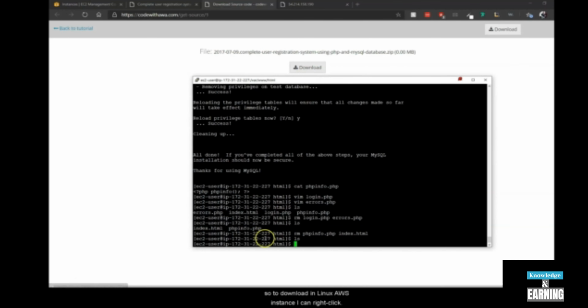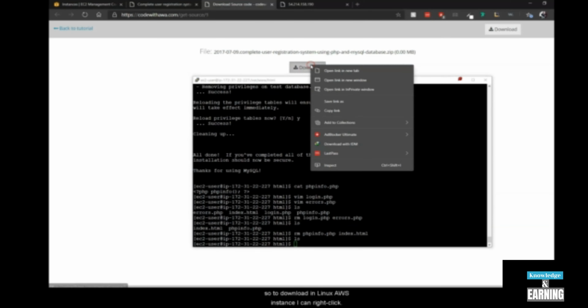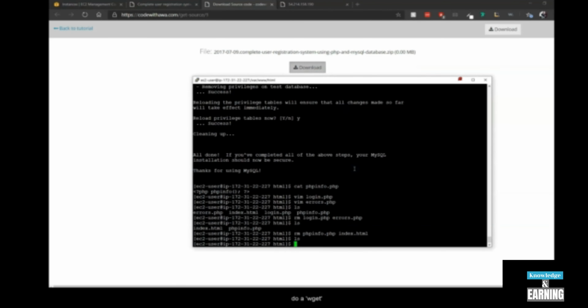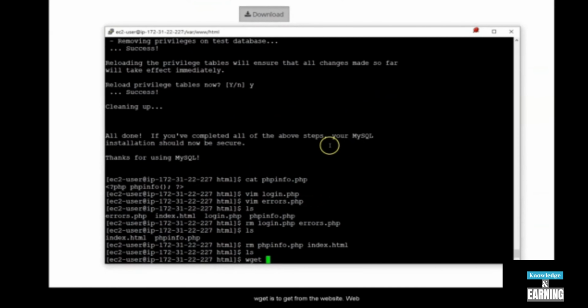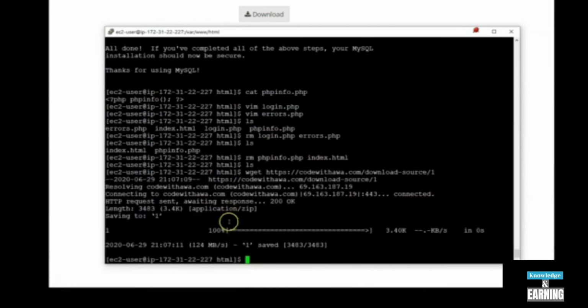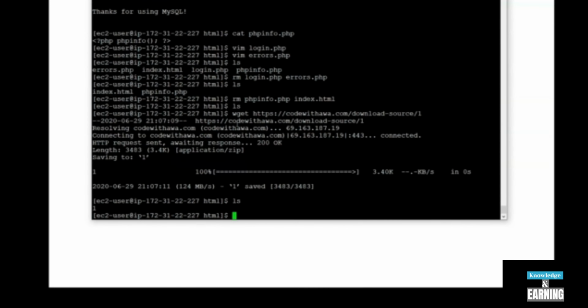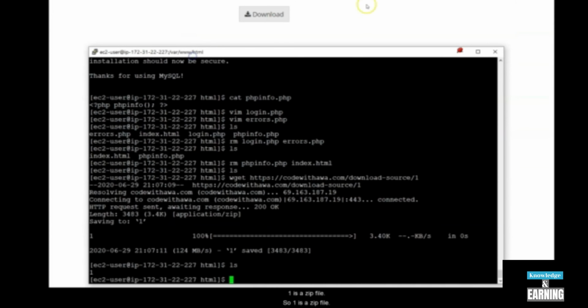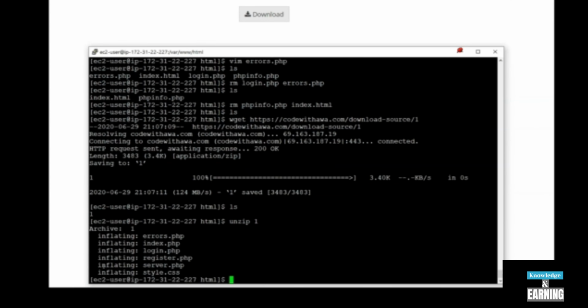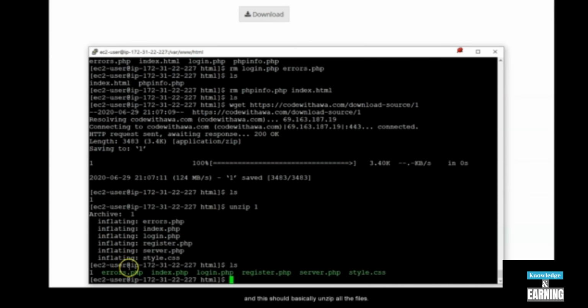So to download in a Linux AWS instance, I can right click, copy link, do a wget. Wget is to get from the website, web-get, and right click and enter. So now this will download it and it says saving to 1. The 1 is the file name. If I do an ls, you will see 1. So what is 1? 1 is a zip file. So I can do unzip space 1, and this should basically unzip all the files.